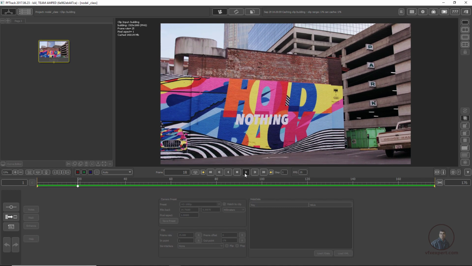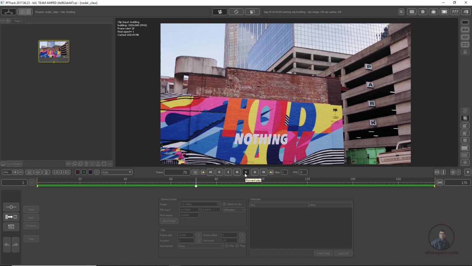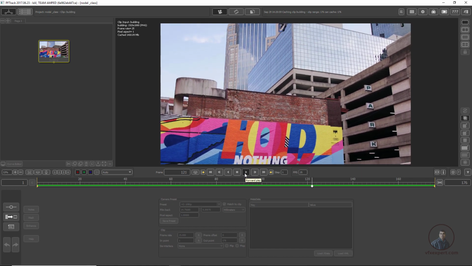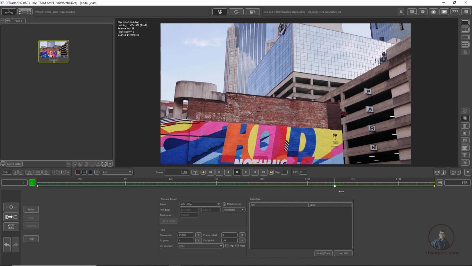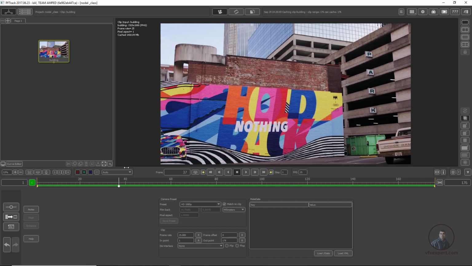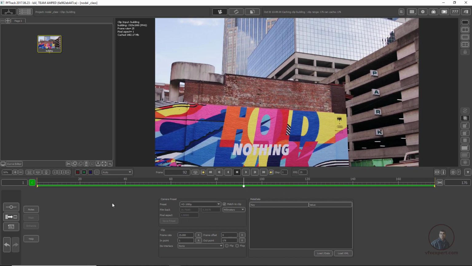Just play and check. So here you can see, this is the shot I have to track. In a nodal shot, there is no perspective change. If you notice here, there is no perspective change. Simply, a nodal pan means the camera is fixed on a point or position, and it's rotating around that point from left to right or from top to bottom.